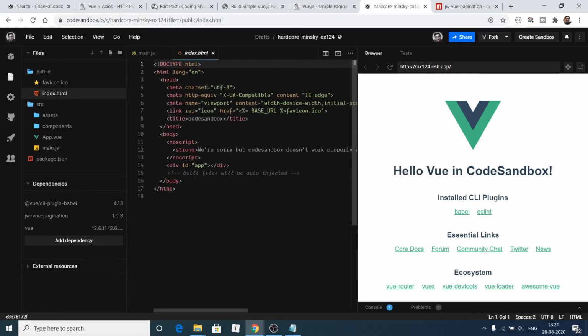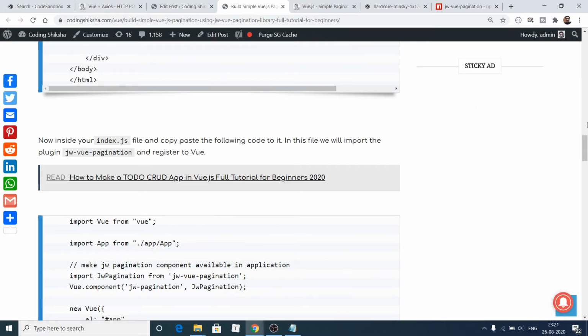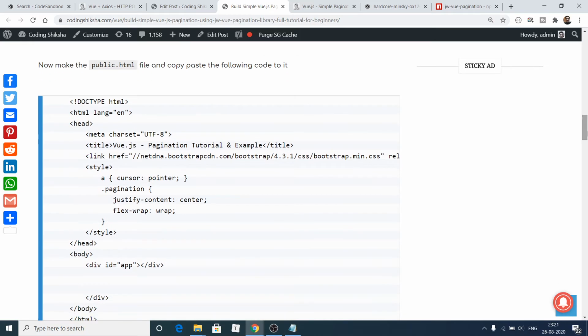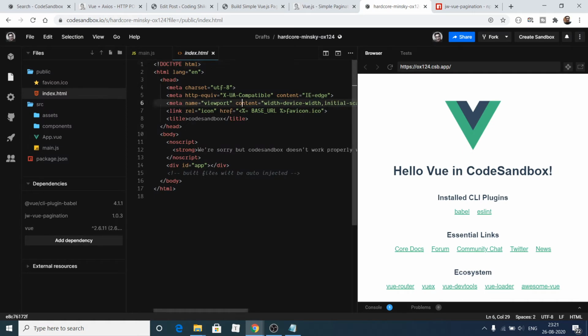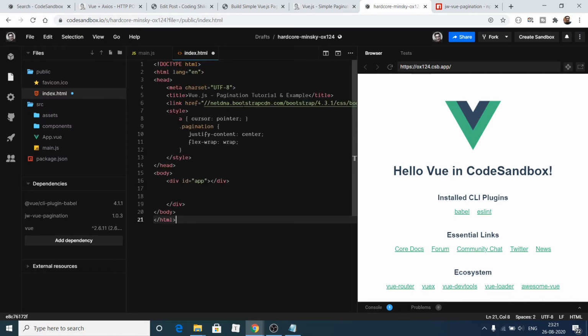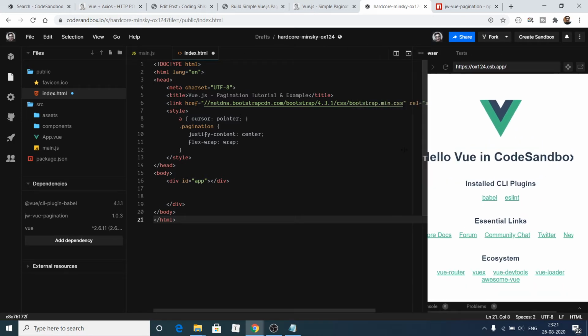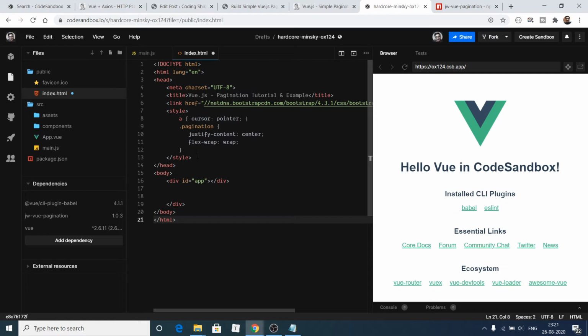For building this, we are using some Bootstrap. If you go to the blog, you will find I have included a CDN here. Simply click on the copy option and replace all the code. Just delete all the code and replace it, Control V, paste it. Here we have included the CDN of Bootstrap, and also we have written some custom styles here. So just copy paste the code.